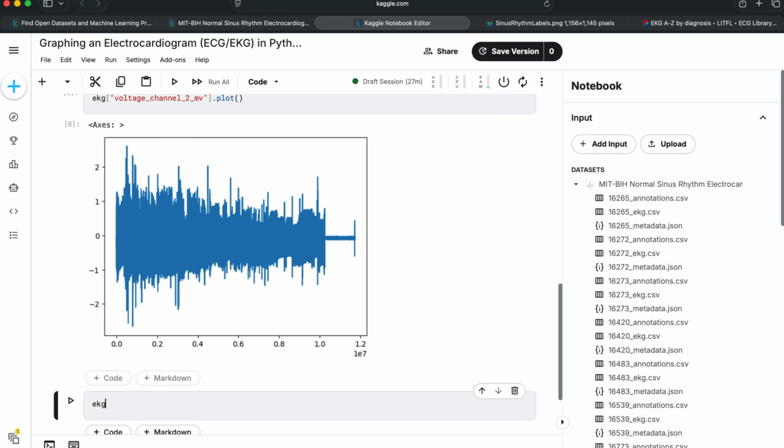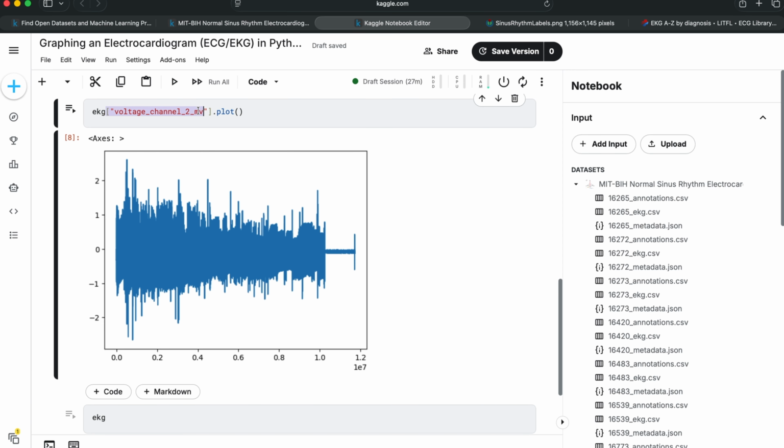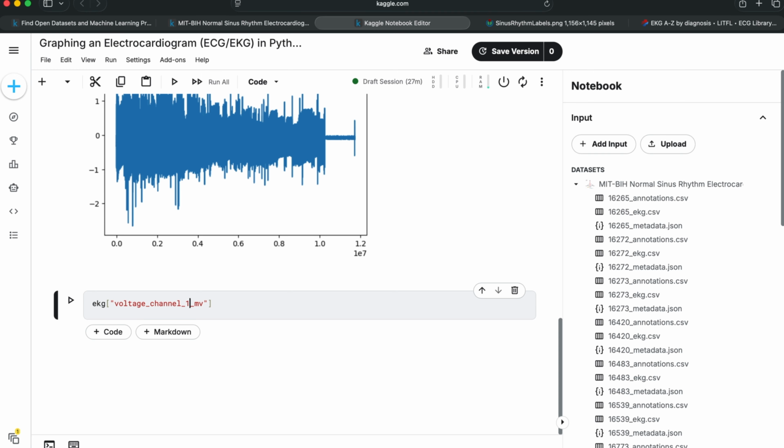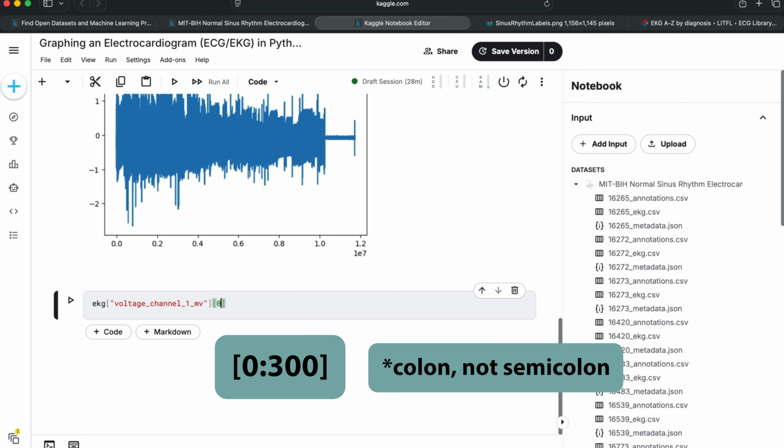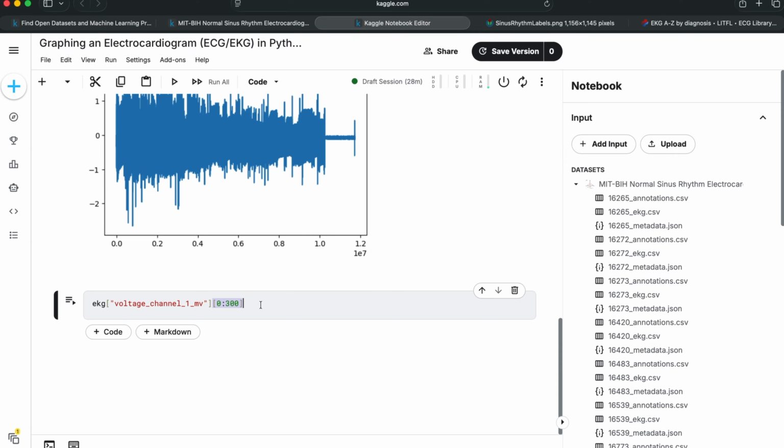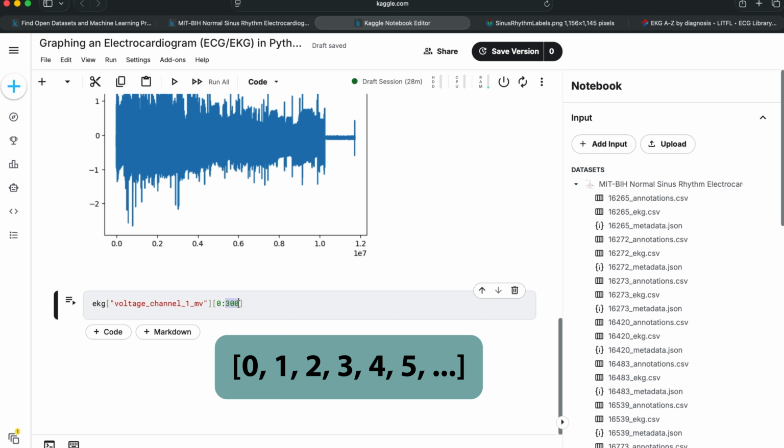All right, so this is going to look a little weird. We're going to do EKG. We're going to use the same channel. Actually, let's use channel 1 again. Voltage channel 1, MV, and then to get just the first 300 data points, we're going to use brackets again, and we're going to write 0, colon, 300.